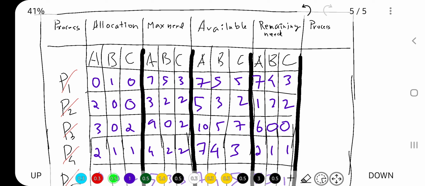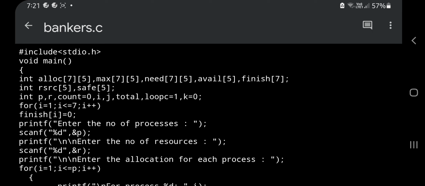Okay, so let's come to the code part, and discuss how the code part is related to this one. Okay, so observe carefully in this code what we have. Let's take red, it will be visible in both black and white. So yeah, let's get started. We have included the stdio.h, and after that we have the allocation matrix, maximum matrix, which is maximum need, remaining need, available, and finish. Okay, these are the arrays which we have taken.